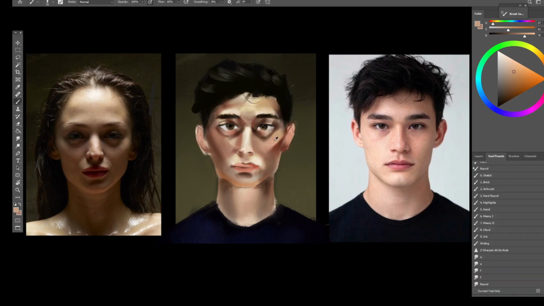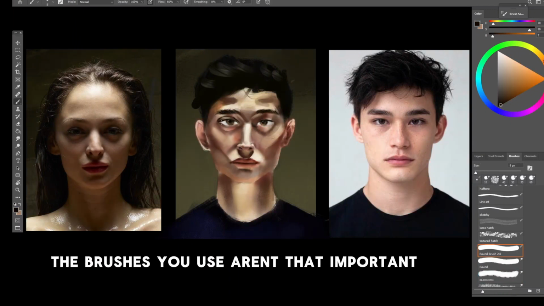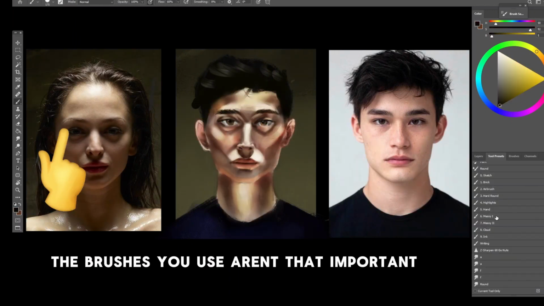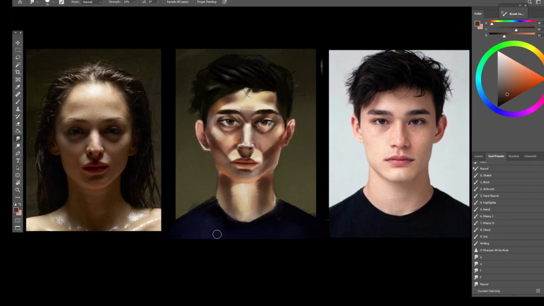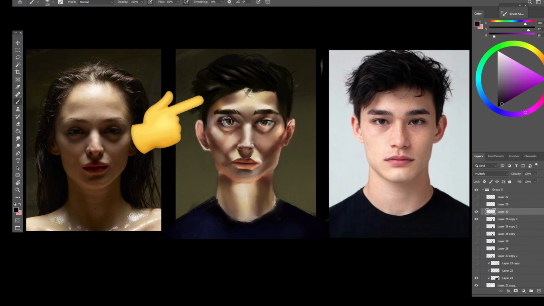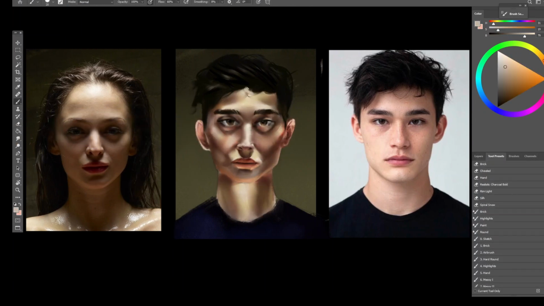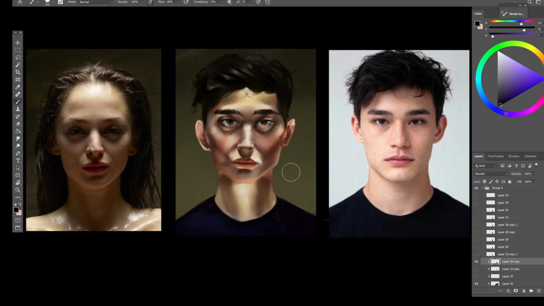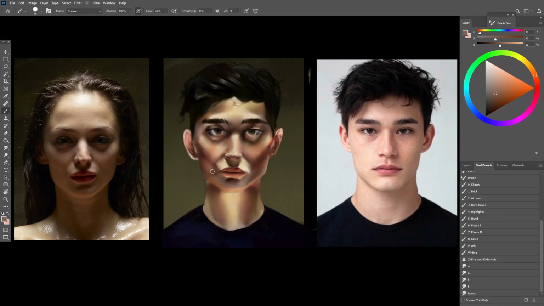I sprinkled in some color variation and aimed for smooth transitions between planes using a mix of soft and textured brushes, as well as a mixer brush. I honed in on the spherical shape of the mouth, the drop shadow under the nose, and the sharp edge from the forehead bump. I smoothed the shadow areas on the cheeks, introducing additional texture for the transition.